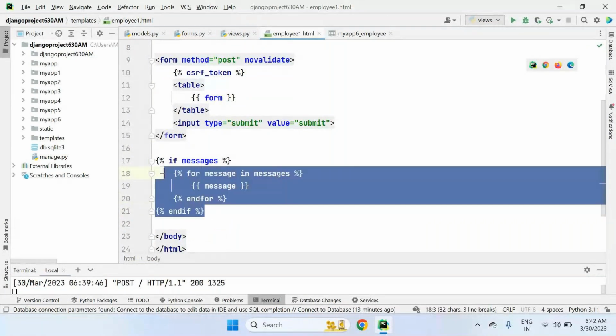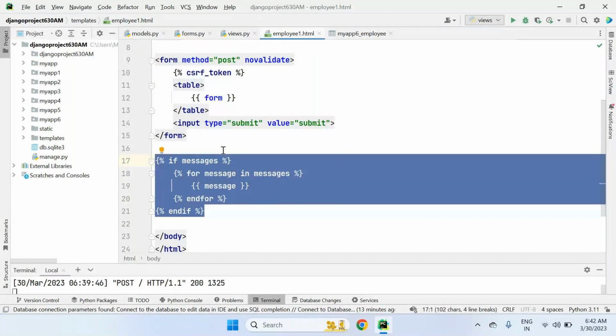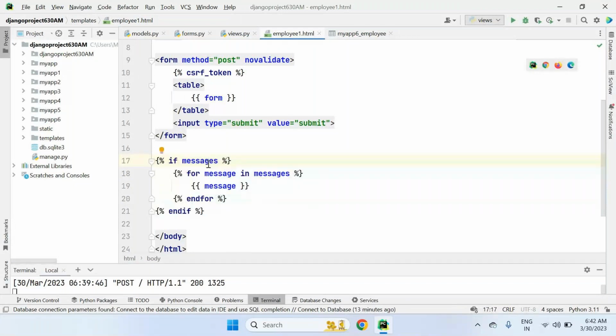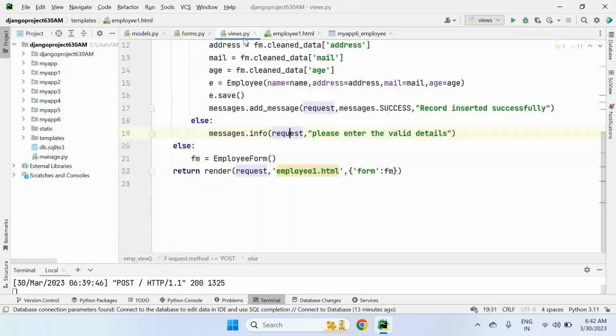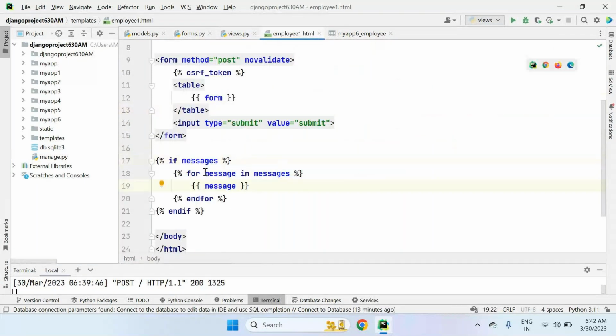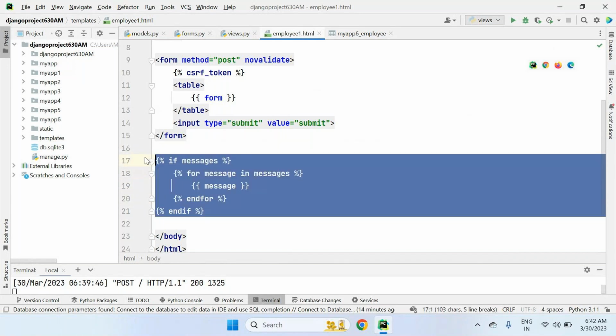Every time we are sending messages from the view section to the template section, the moment we send these messages from the view, they should appear on the template. In the template, this messages framework code is required. So if messages, and if a lot of messages might come, that's what the for loop I'm taking is for, iteration purpose. For message in messages, your message is a loop variable. You can take any name here; that name only you have to print in the output statement. End for only. This is the standard code, no change. Anytime we get messages from the view in the template, this code is enough.